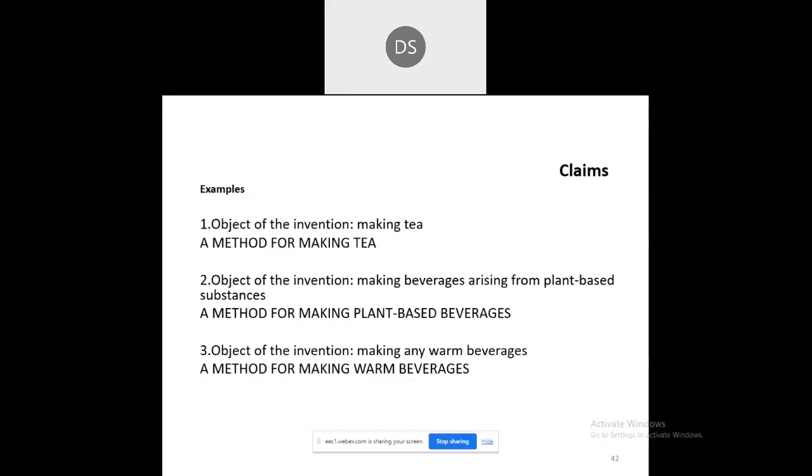So these are all the examples. Making tea, how you can write a method for making tea. A method for making plant-based beverages. Method will come under process claim.